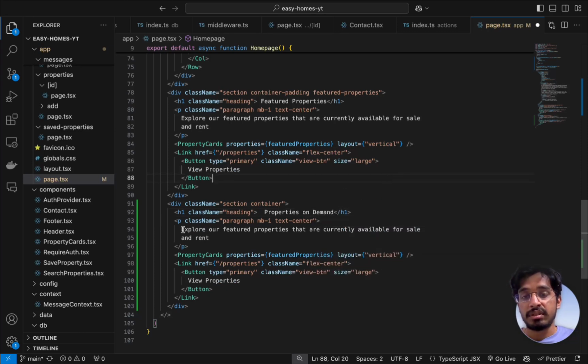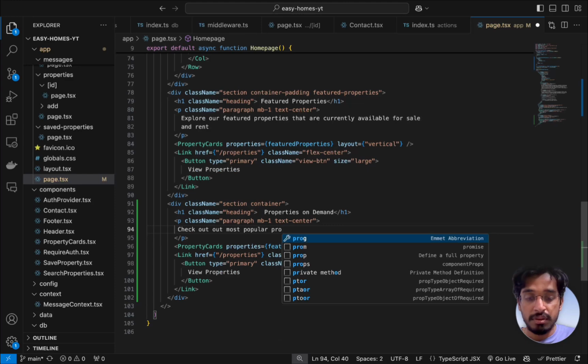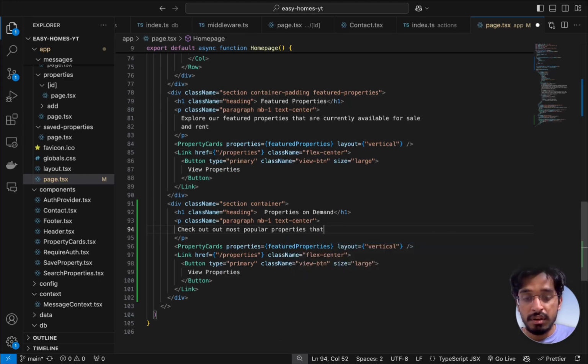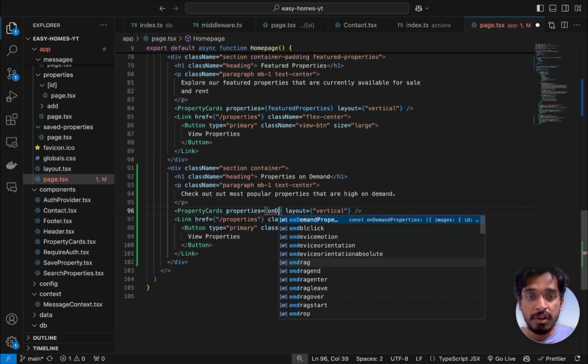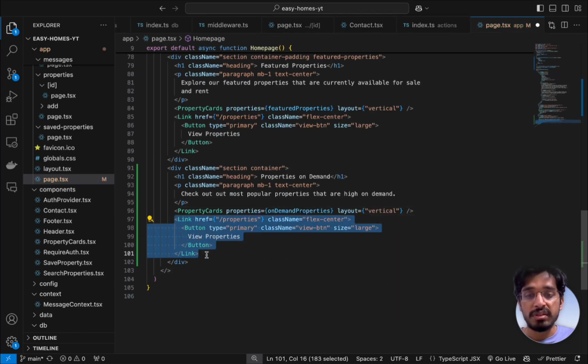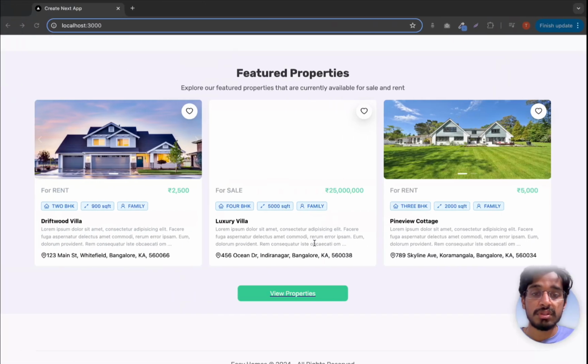After that, let's change the subtitle to something like: check out our most popular properties that are high on demand. You can name it anything you want. Once that's done, we can replace the featured properties with the on-demand properties. I guess we don't need the view properties button because it doesn't look relevant to this section. Once I save that and go back, we should be able to see those properties on demand.